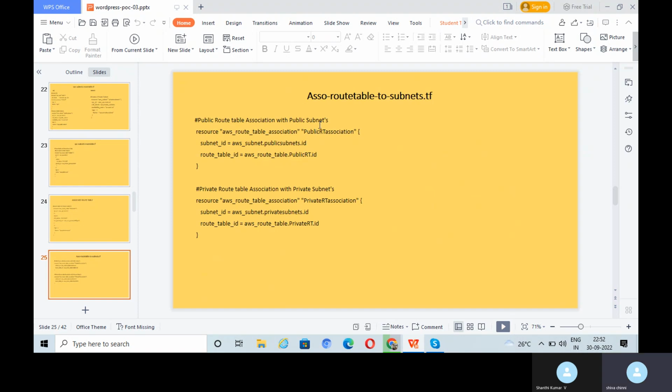After that, we need to associate the route tables with the public subnets as well as the private subnets. For the public subnets, we associate using aws_route_table_association. I created the resource aws_route_table_association and named it public route association. Since the subnet ID has to be mentioned, it connects to aws_subnet.public_subnet.id. We associate the public subnet with this ID, and the route table ID is aws_route_table.public_route_table, since it is connected to the public route table.